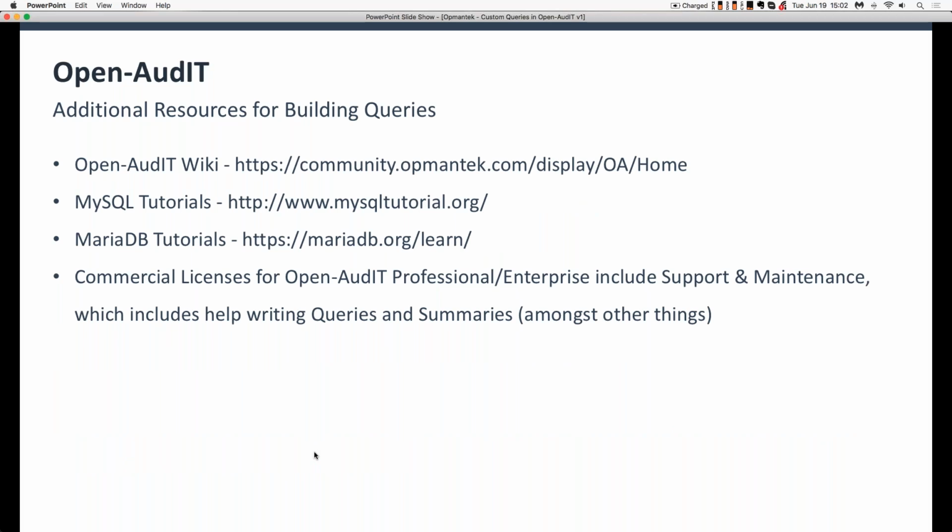Before I let you go today, some additional resources for you. You've got, again, the Open-AudIT wiki itself. Both MySQL and MariaDB have fantastic free online tutorials that will really help you understand SQL. And for those of you who have commercial licenses with Open-AudIT Professional or Enterprise, both of those include support and maintenance. If you put forth some effort, try to write your query or your summary, and you're having trouble, send an email to support@augmantic.com. We'll be happy to help you write that. That's what we're here for.